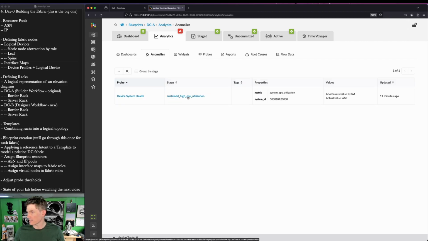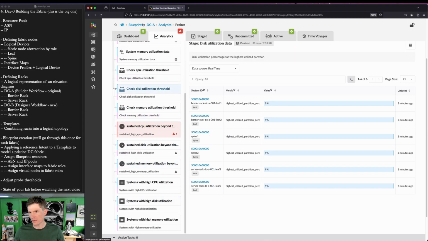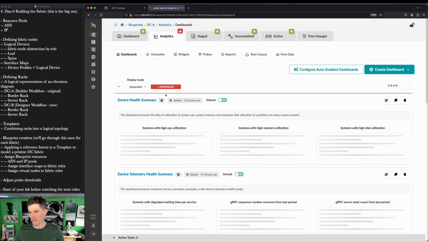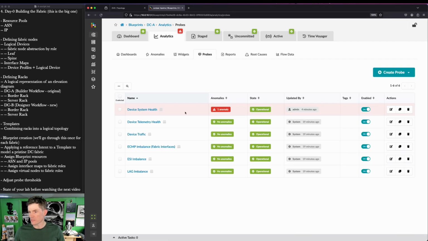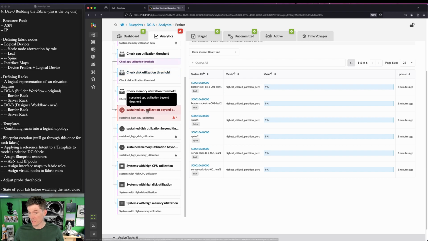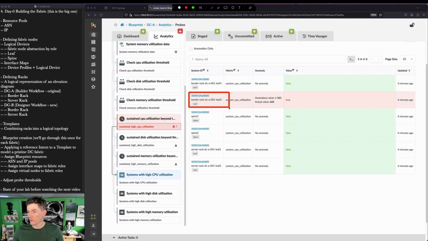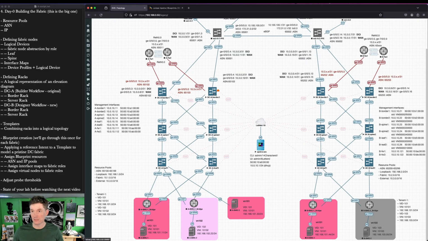So I can click on this and scroll down, and I can also get here just by going to DCA, analytics, probes. You'll see the issue. Click on this, and once you know it, sustained high CPU utilization. So we click on this, and it'll tell us exactly which device. Border rack, leaf 2.